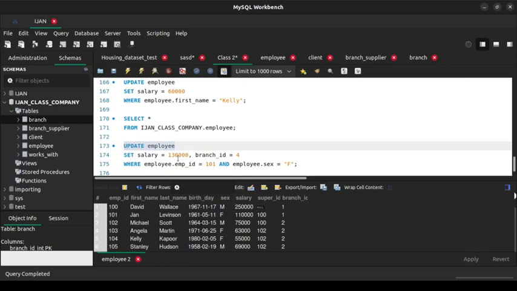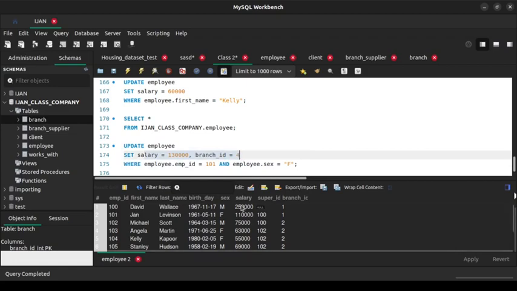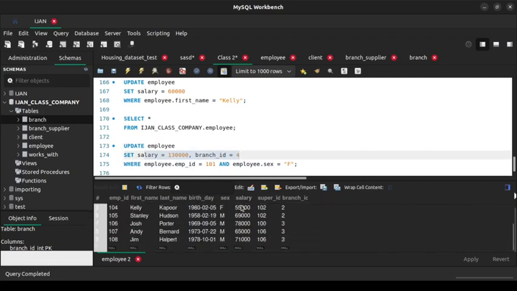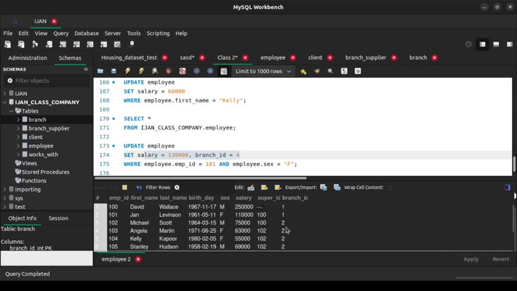And if this is not set, what will happen in this table is that it will set all the salary and branch ID to 4. So all the salary on this row will change to 130,000, and the branch IDs will change to 4 automatically. But that's why we need to set the where clause.